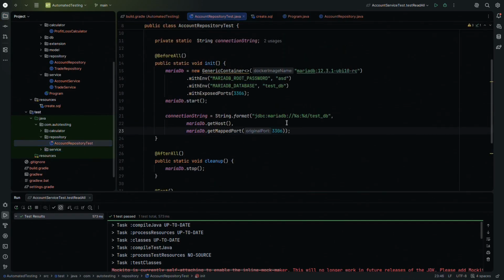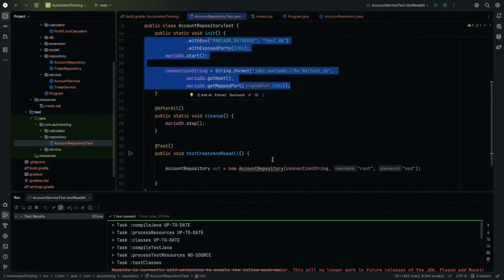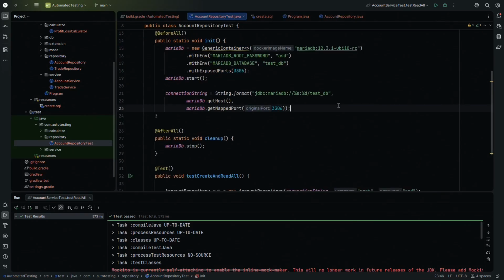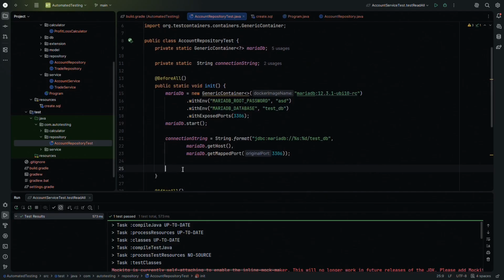Now, this doesn't take care of creating those tables. Those tables aren't in there yet. If I run any unit test, it's going to tell me that table so-and-so doesn't exist. And we can do that within our init method here. With jOOQ, it's pretty easy.